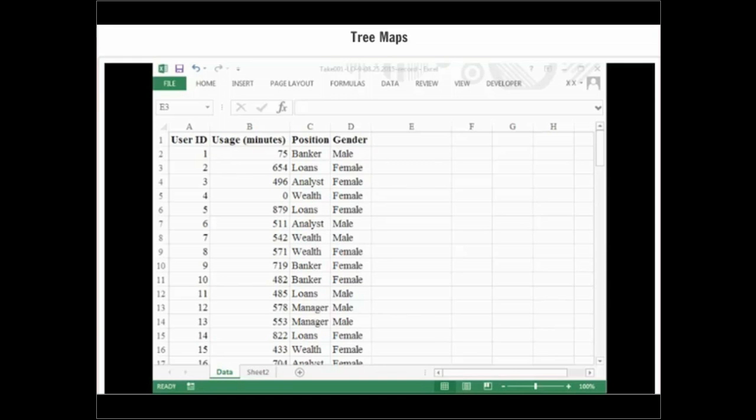Tree maps display information in a series of clustered rectangles, which represent a whole. The sizes of the rectangles represent a first variable, and tree maps use color to characterize the various rectangles within the tree map according to a second variable.